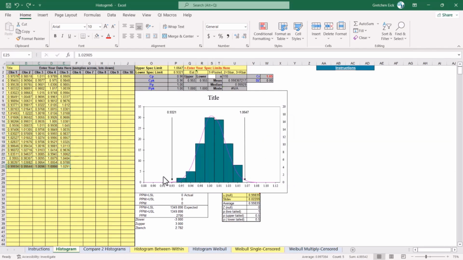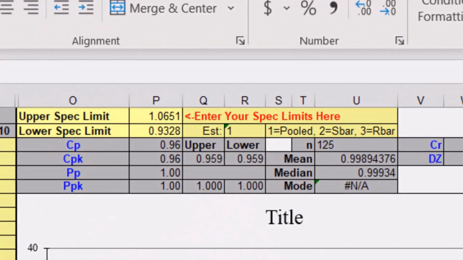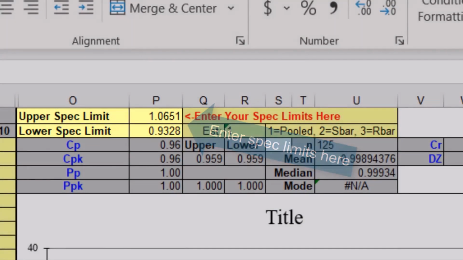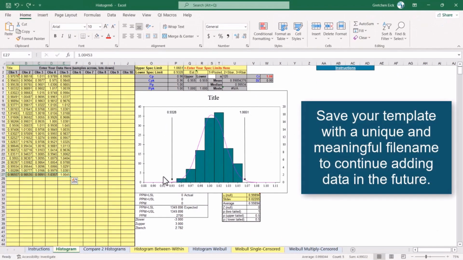You can enter your customer's specification limits in these fields, or just use the values QI Macros calculates based on your data. Be sure to save your histogram template with a unique and meaningful file name to continue adding data to it in the future.